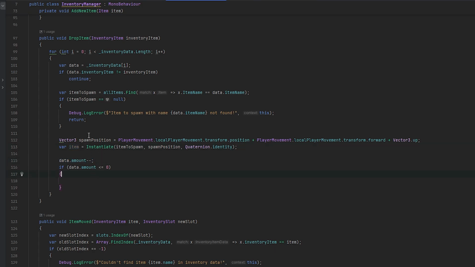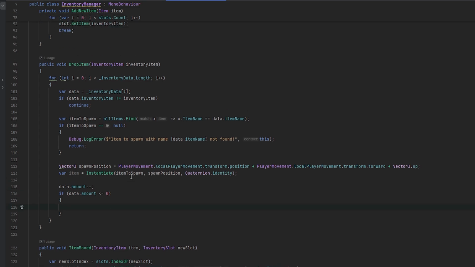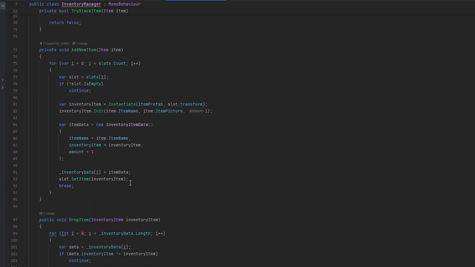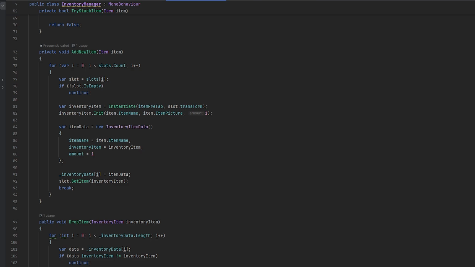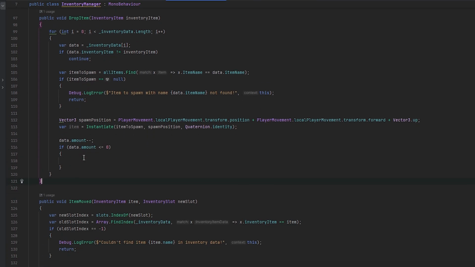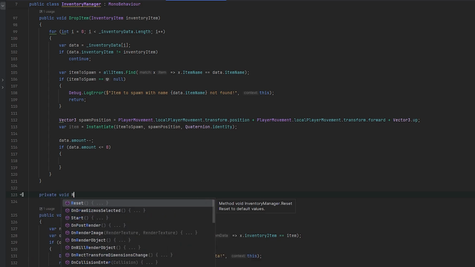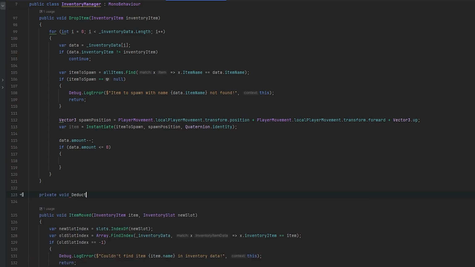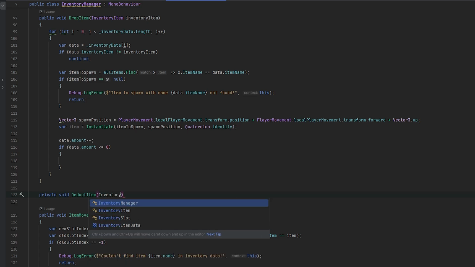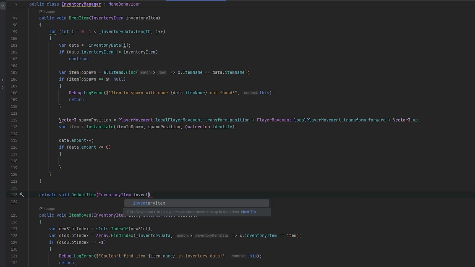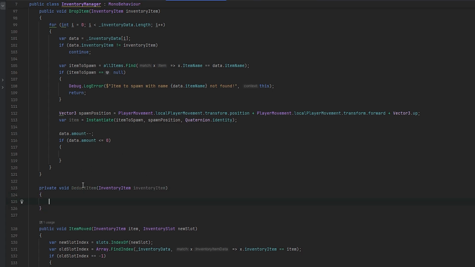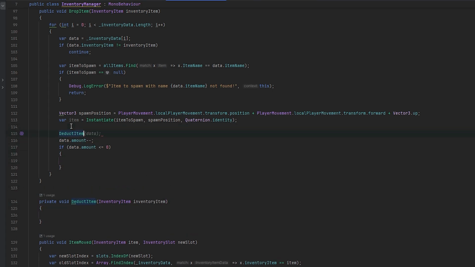And now we'll deduct the amount from the data. And if the data amount is less than or equal to 0, we'll essentially just clear out that piece of data. We now no longer have that inventory item. So the way that we do this, I guess let's maybe make a new method for this as we might need it again in the future. So let me just make a private void and we'll make, let's do a deduct item, and we'll give it the inventory item data, inventory item, like so, and we'll just feed that in here.